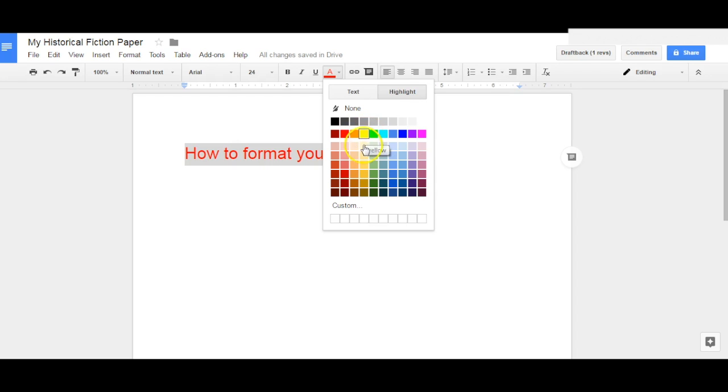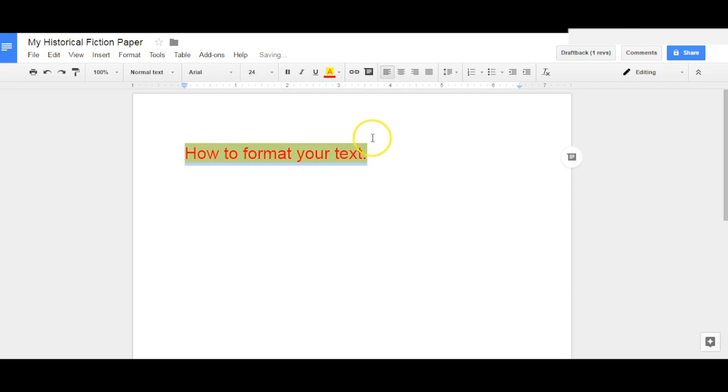And then for highlighting, you usually want to pick a light color. So usually this yellow, green, or blue, or some of the lighter colors here, but yellow is usually nice for a standout. And then you have highlighted your text.